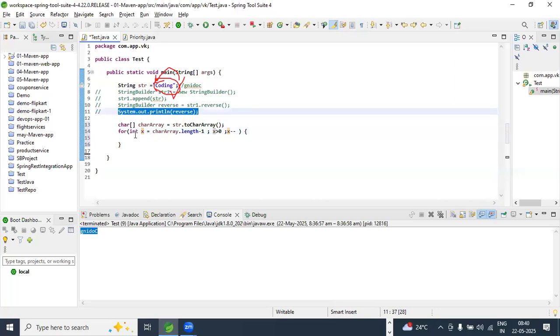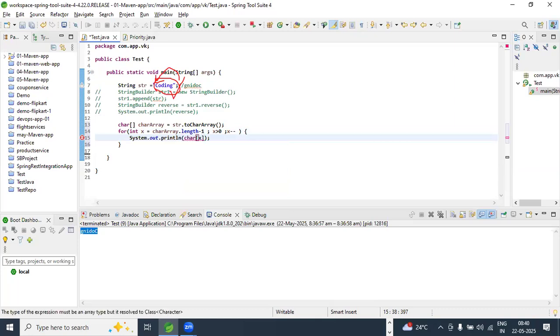Let me do that. Print, paste here. Now can I print char of x? Can I print x? What happened? Okay, this should be char array, my bad. The variable is char array.